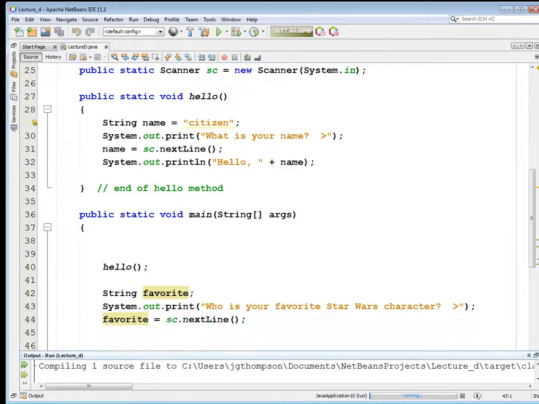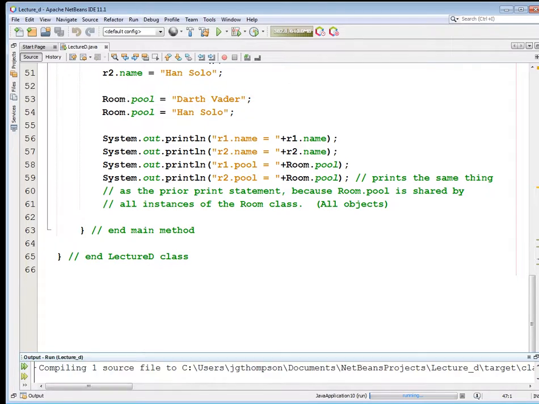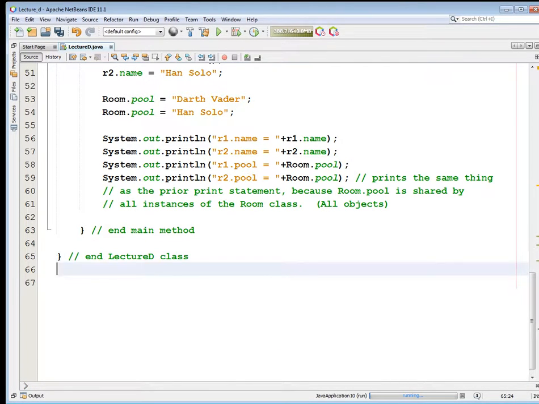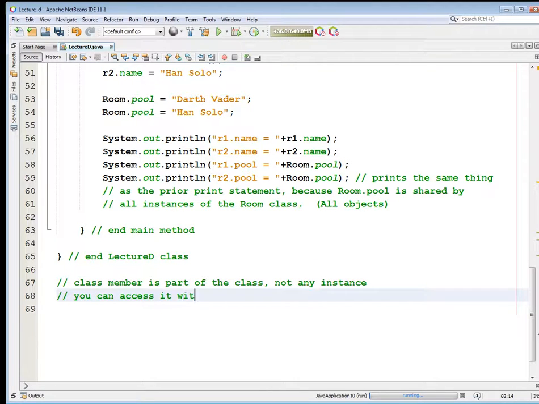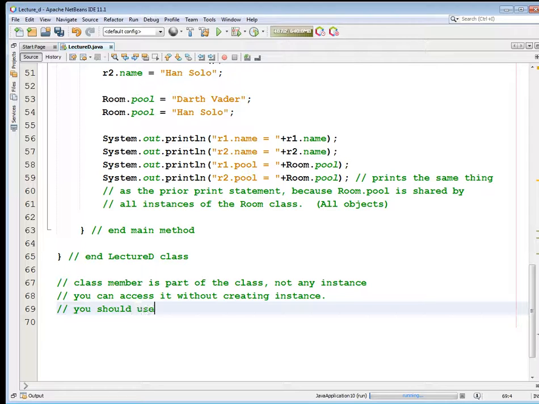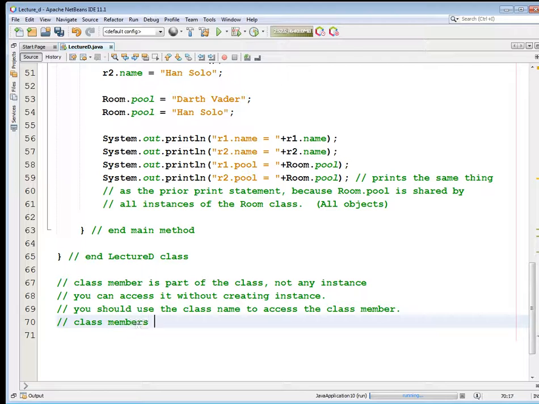All right, I hope that's a clear enough explanation of what a class member is versus an instance member. A class member is part of the class, not any instance. You can access it without creating an instance. As a matter of fact, you should not use an instance name. You should not use r1.pool, r2.pool. You should use the class name to access the class member. Class members are defined with the static keyword.